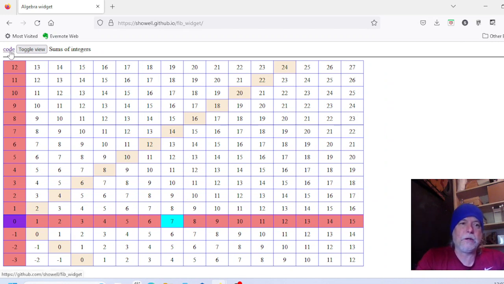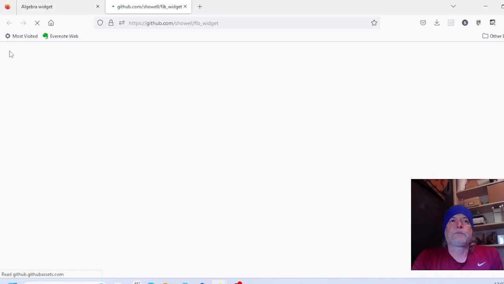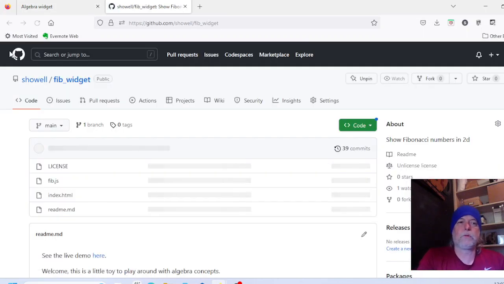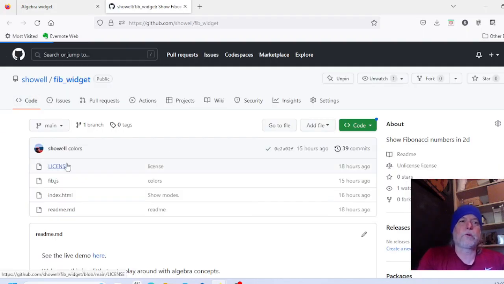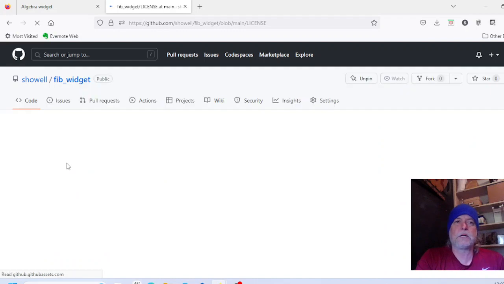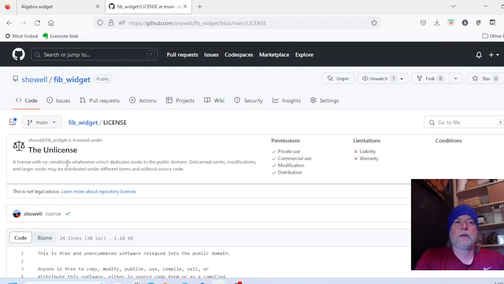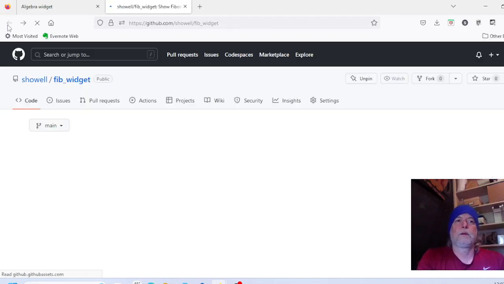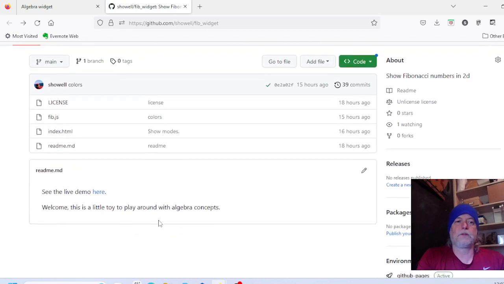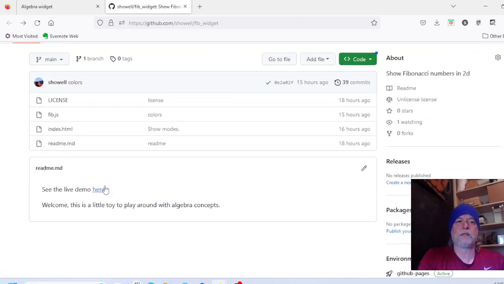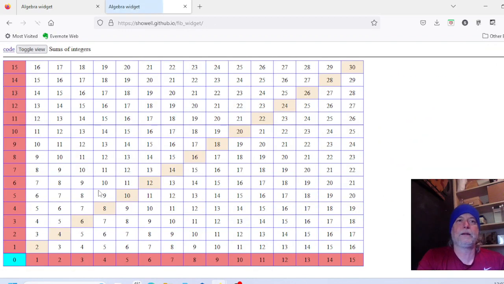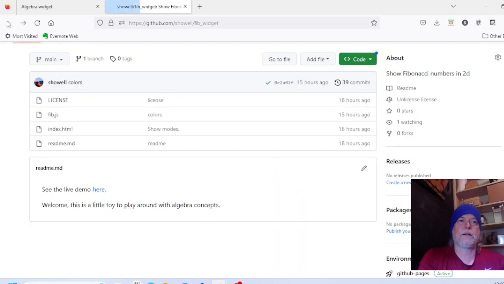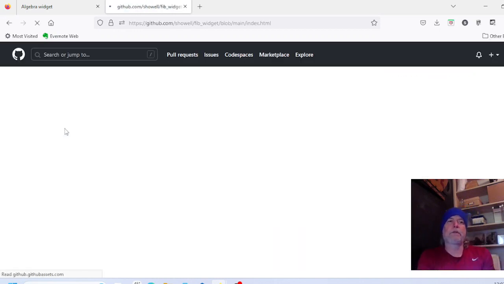So I'm going to click on the code. It takes me to the web page. Real quickly, the license is the so-called unlicensed, and it basically means this is free and unencumbered software released into the public domain. There's a README and it says see the live demo here. So if I click on that, we're right back to where we started. And then the index.html file.